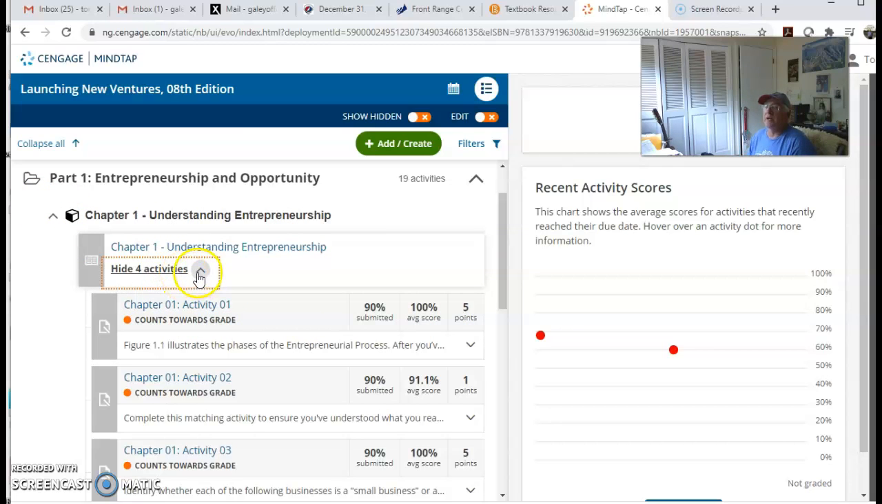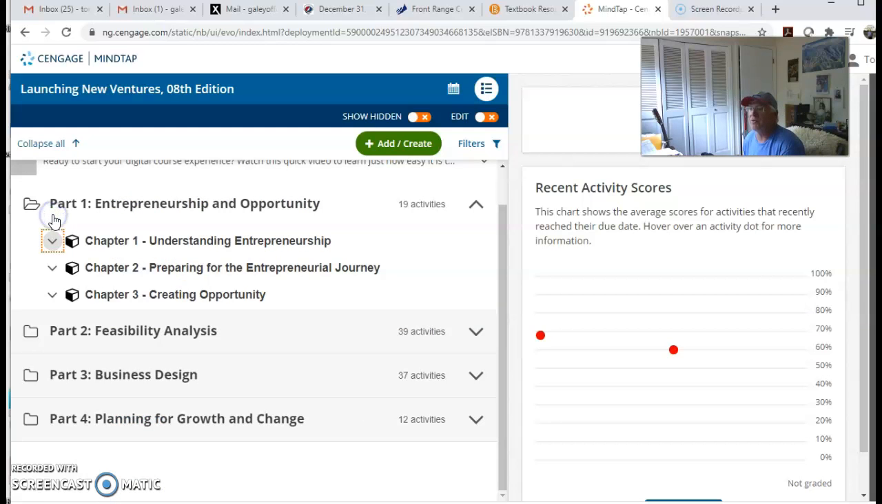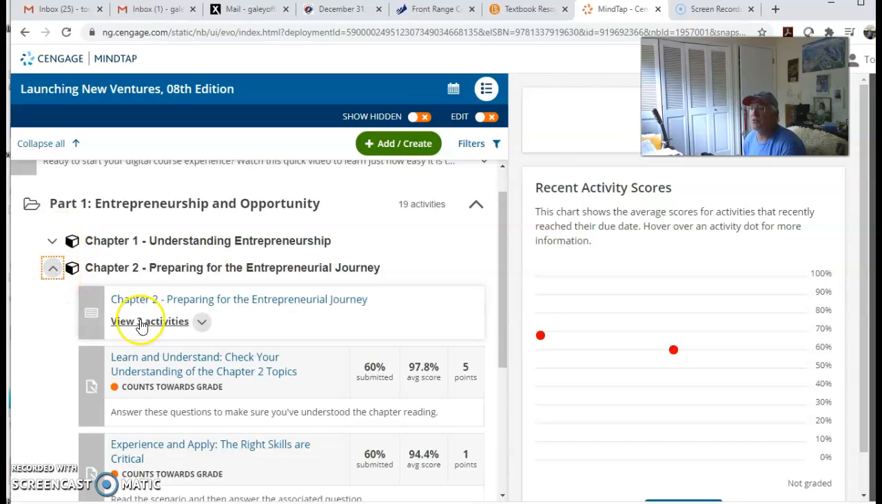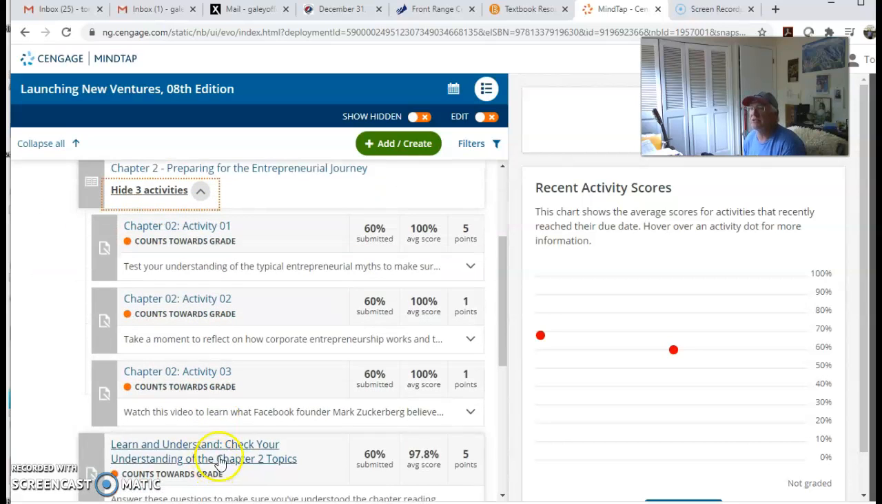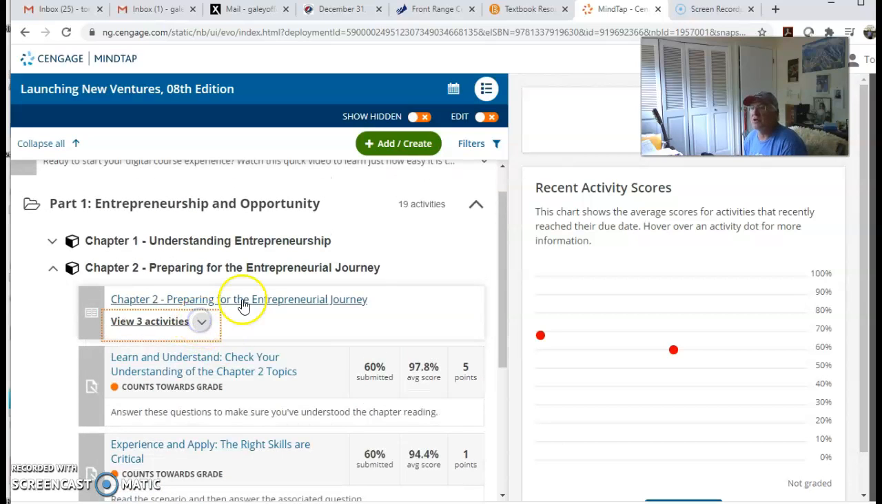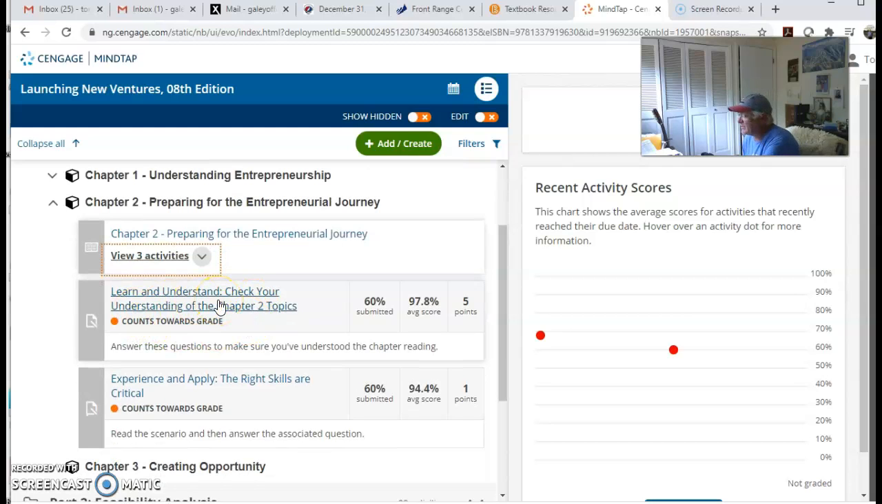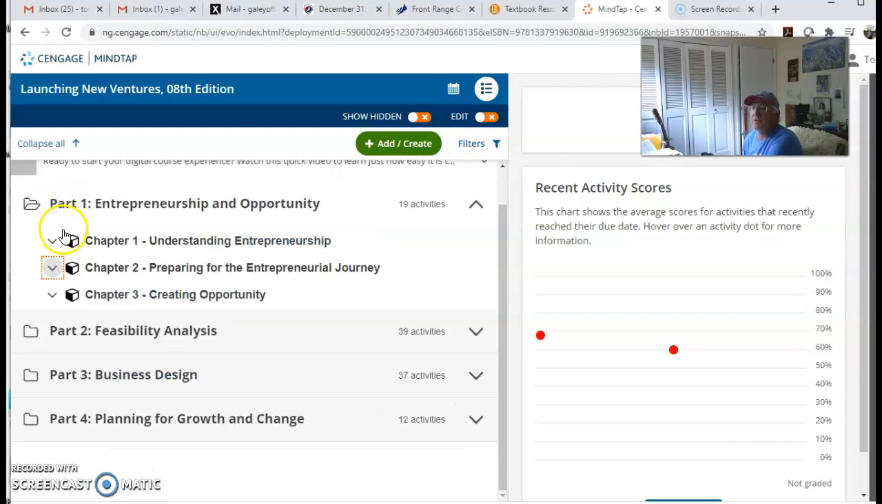One good way to navigate here is to drop those if you're not needing them anymore. If you're done with chapter 1, you can go on to chapter 2. Again, here's the activities. There's sometimes 2, sometimes 3, sometimes 4 activities. Finish those after you've read the chapter, of course. And then learn and understand. That's the next part. Of course, you go ahead and you click that, and you go through the chapter right there, and experience and apply, you'll see there. So when we're done with chapter 2, drop that down.